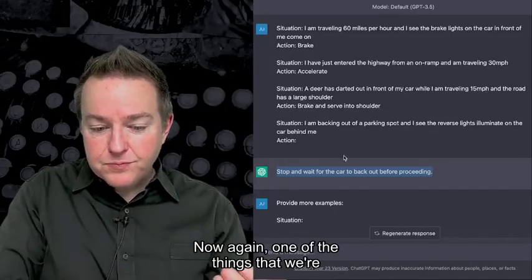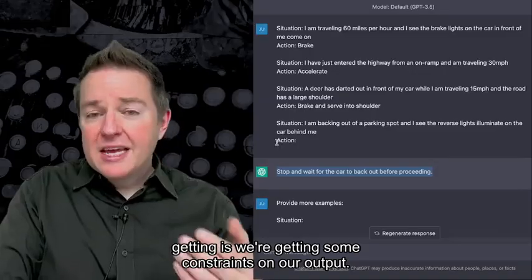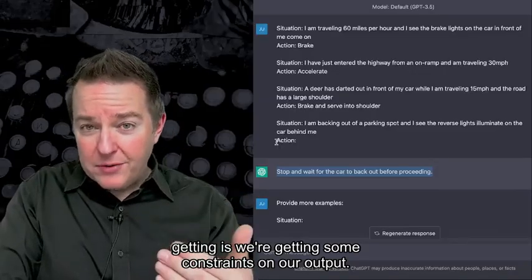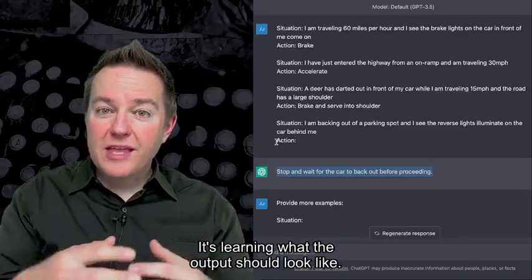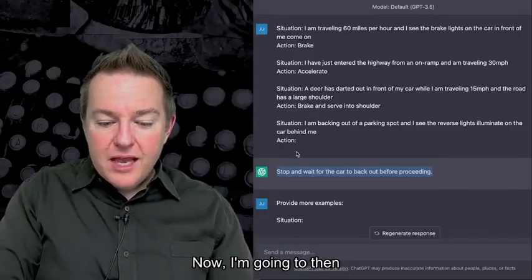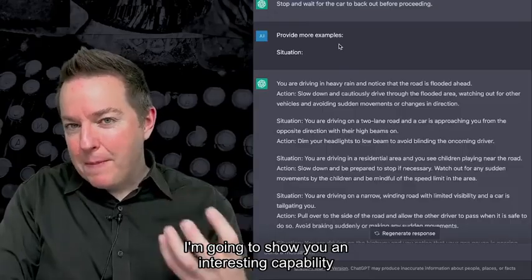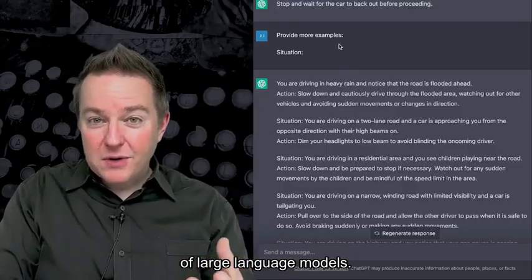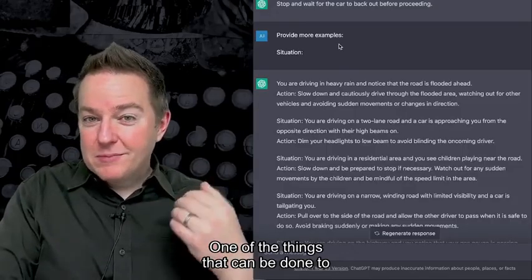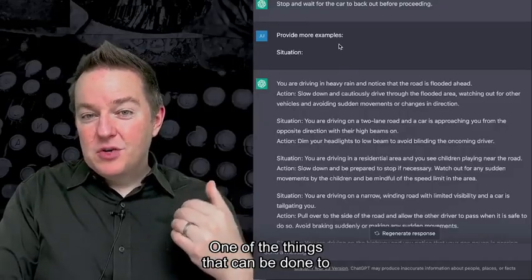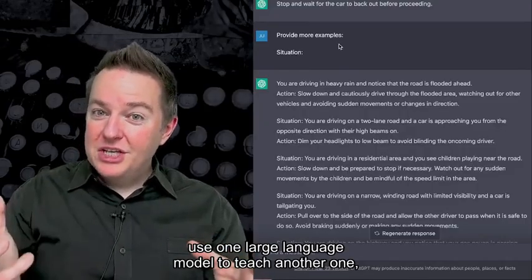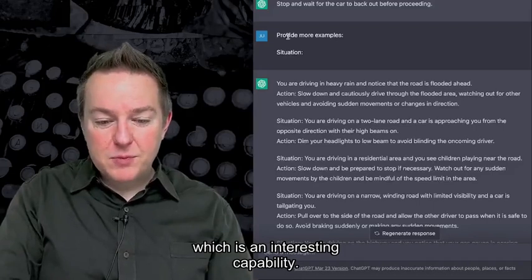Now, again, one of the things that we're getting is some constraints on our output. It's learning what the output should look like. Now, I'm going to go and do something else interesting. I'm going to show you an interesting capability of large language models: one large language model can be used to teach another one.